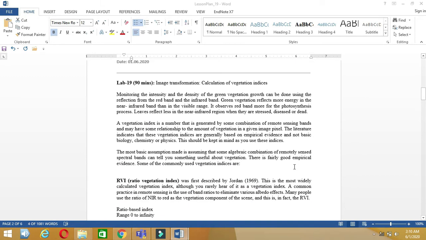Basically, a vegetation index is a number that is generated by some combination of the remote sensing bands. The literature indicates that the vegetation indices are generally based on empirical evidence, not on the basic biology, chemistry, and physics. So this has to be kept in mind while calculating the indices. The most basic assumption made is that some algebraic combination of remote sensing spectral bands can tell you some useful information about the vegetation. They are fairly a good empirical representation or evidence.